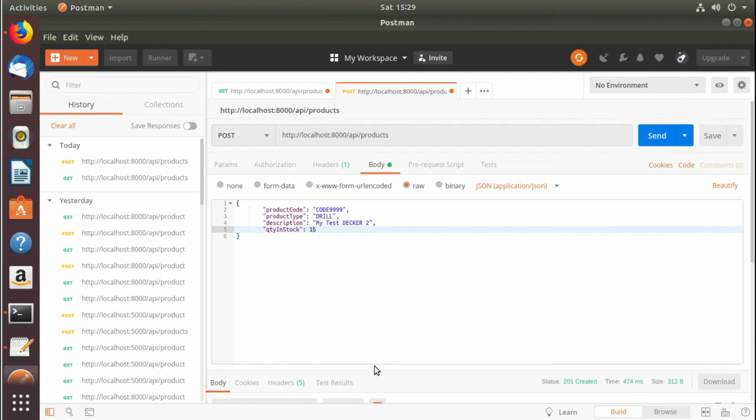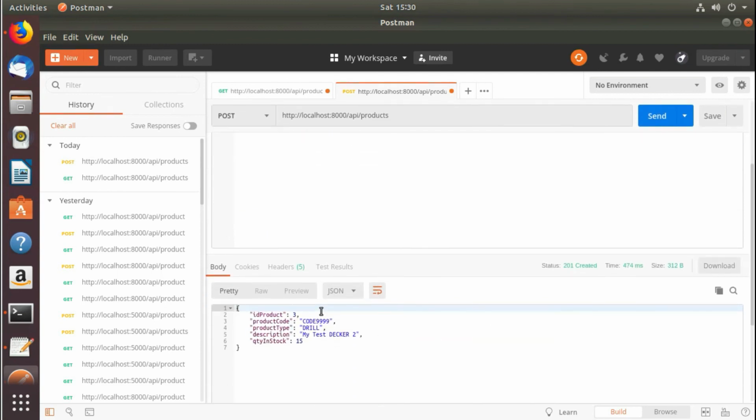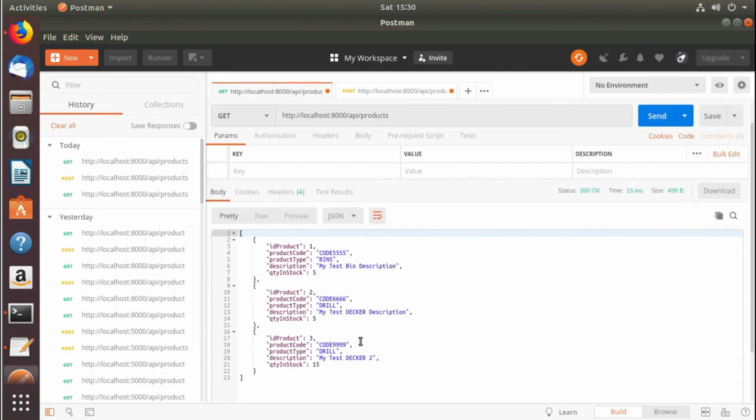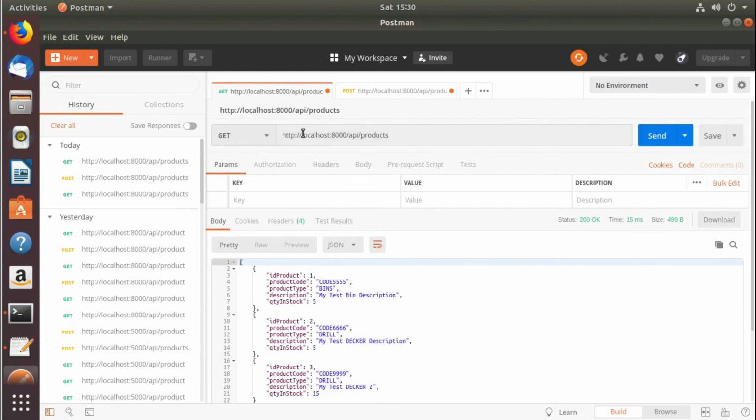It's a bit slow. I just need to drill down a bit. Okay, so it's not slow, it's just me. And then go back to GET. There you are. So our container is working on the server.